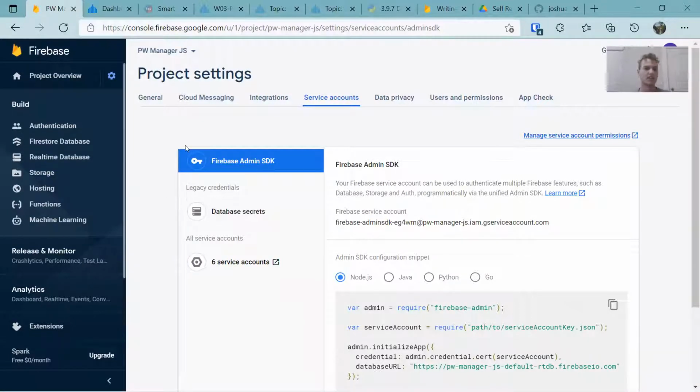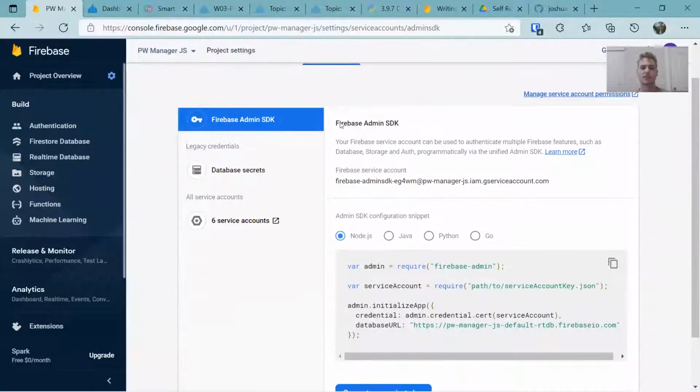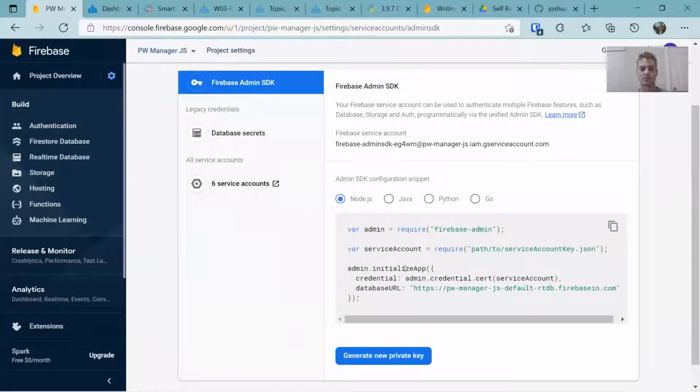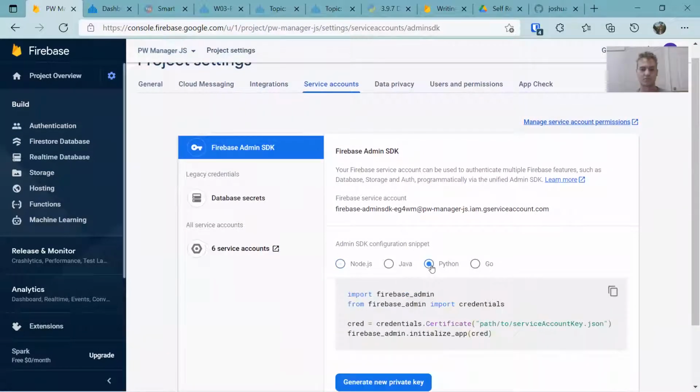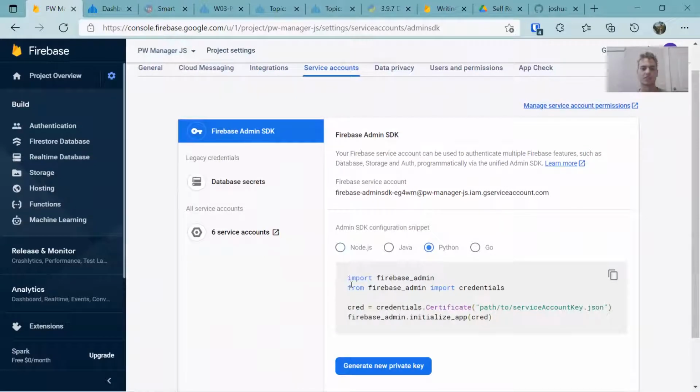So once you're in here, first thing you're going to want to do is go to settings and then service accounts. And you'll get this Firebase admin SDK. So this is going to do all of those things I was talking about just recently. It's going to import firebase_admin and then import credentials. So you can just copy paste this code straight into your app. And basically what that's doing is just creating credentials from Firebase so that you can access the database. It uses a private key or a token in order for you to have access to your database.